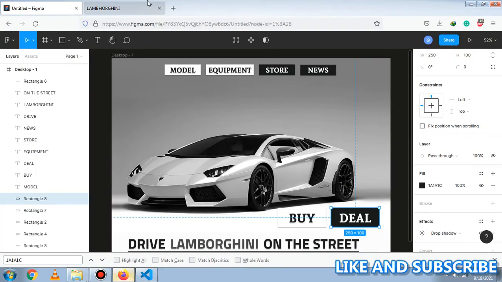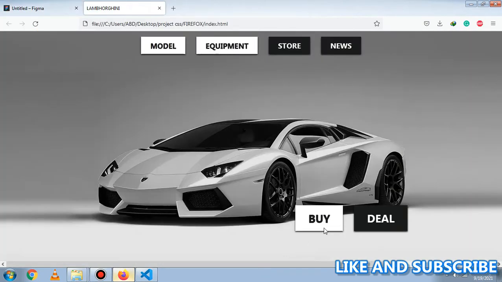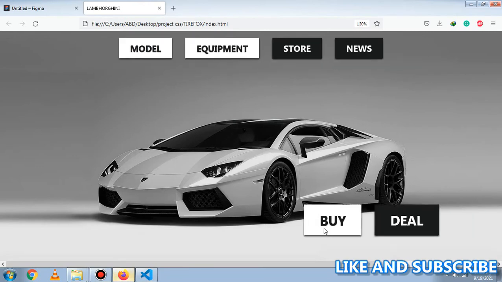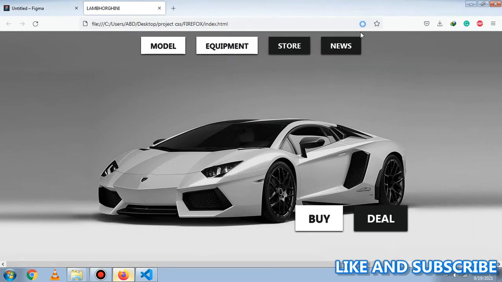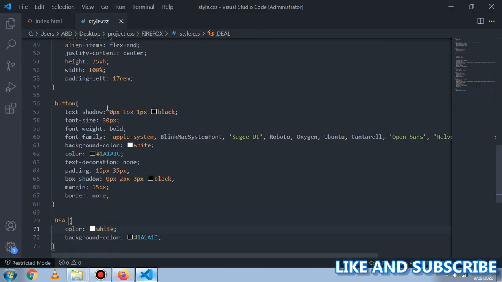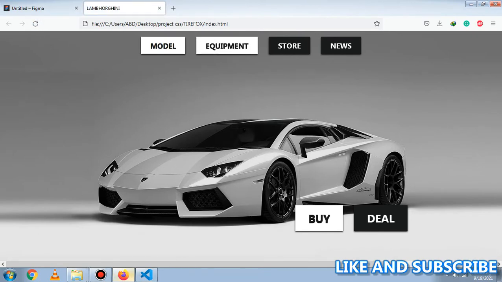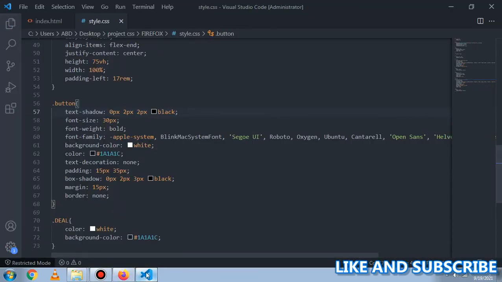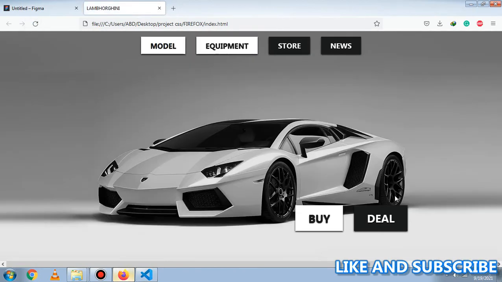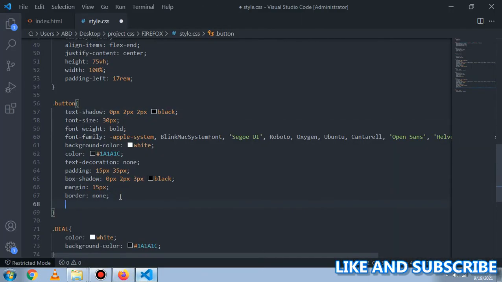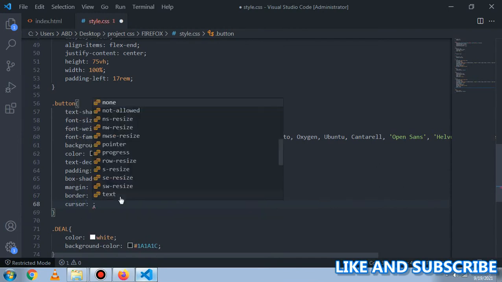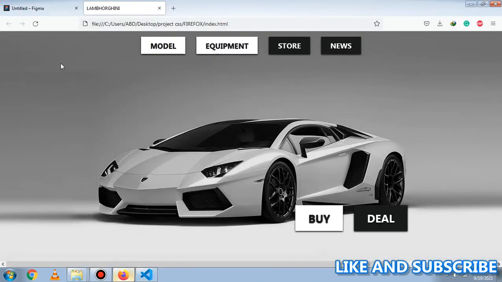Yes, nice, I guess. Let me check it a little bigger. The shadow, let me give it 2 here. Nope. And 2 here. Yes, nice. Cursor should be pointer. And now you can see, if I hover this button, there's a cursor pointer.